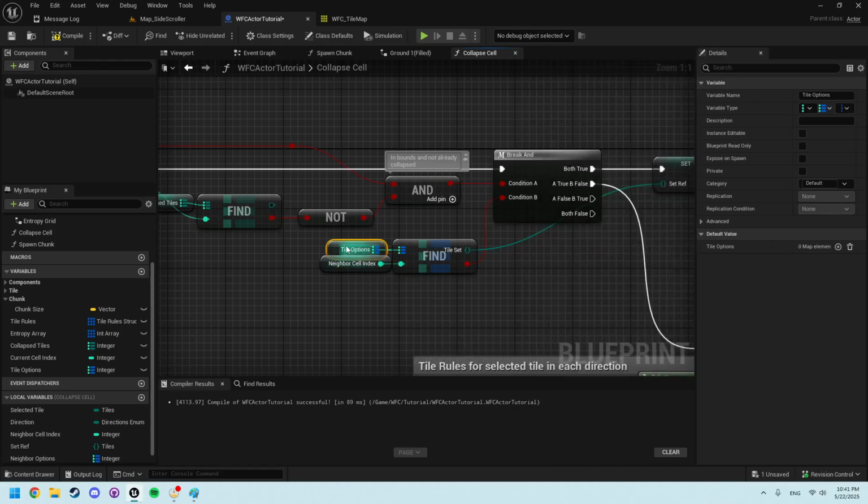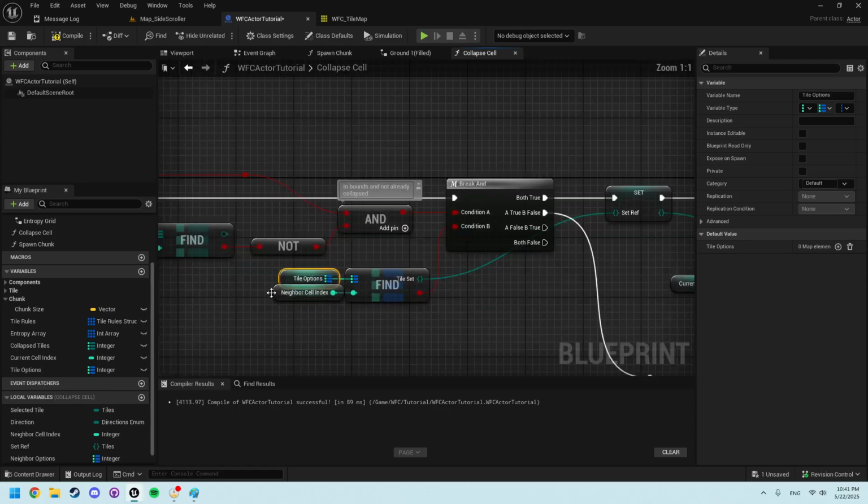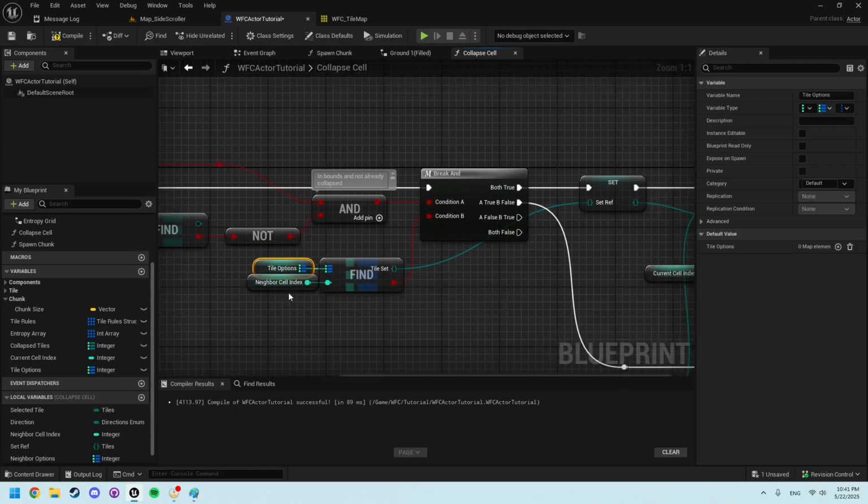And I explained this is where we store all tiles that are not collapsed, that have options, that have changed options. They can just be something. This is where we store the tiles that have options. So we're going to see if it exists. We're going to find it at the neighbor cell.